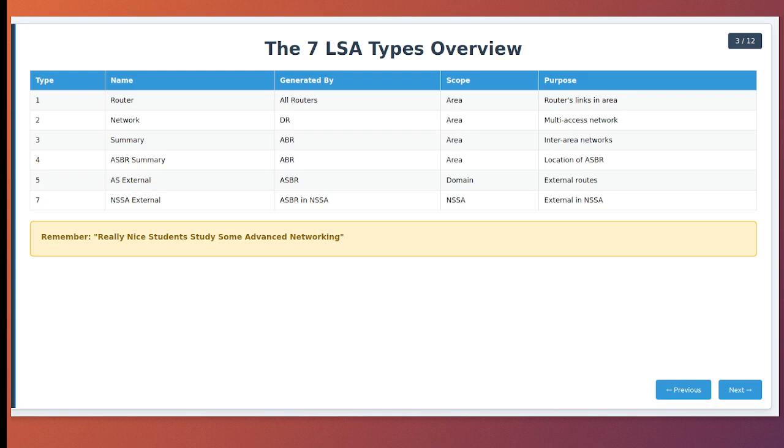Now, let's tackle the heart of OSPF, the 7 LSA types. I am going to share with you the mnemonic that changed everything for me. Really nice students study some advanced networking. Each word represents an LSA type, and I will explain why this works so well.